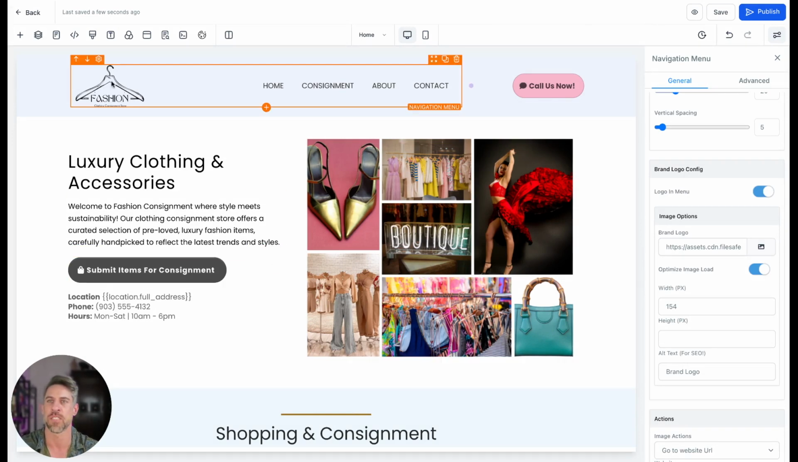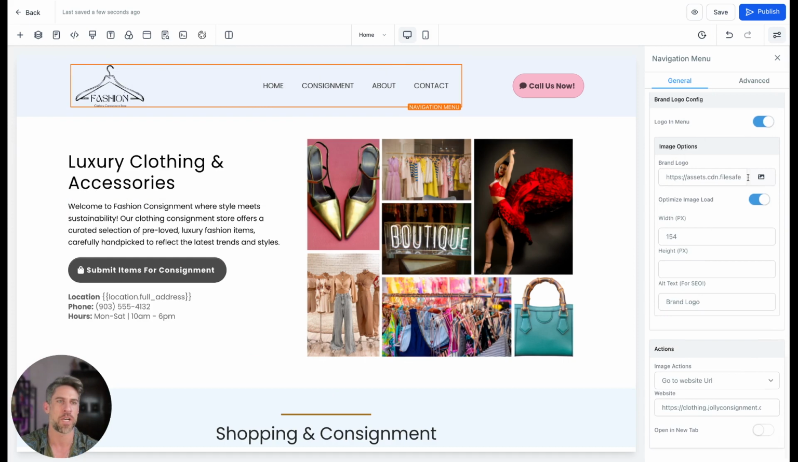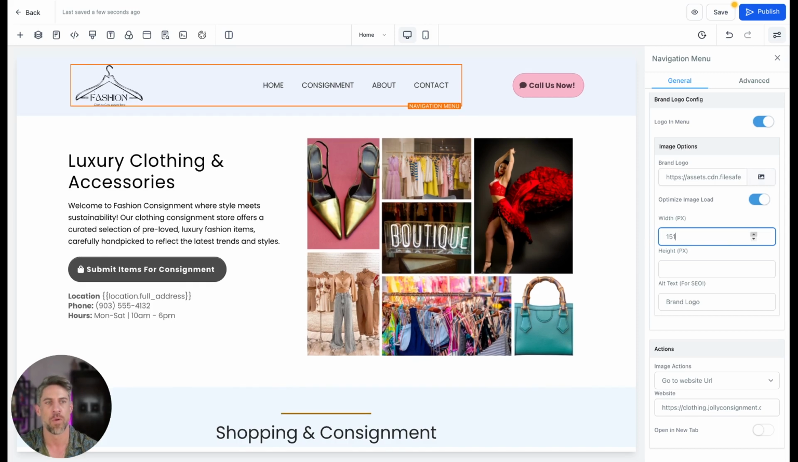Now if you want to change the size of your logo, just make sure that you stay clicked in there where that orange box is highlighted, and you can come down here just below image options where you chose to go to the image library, and you can change that logo size here. You can use these up and down arrows, or you can simply highlight this and then type in your own logo size on your keyboard.